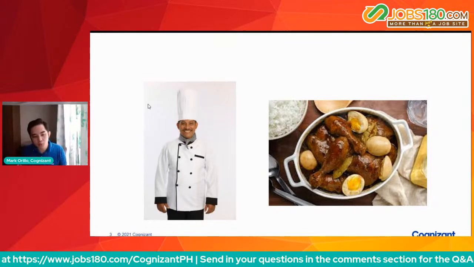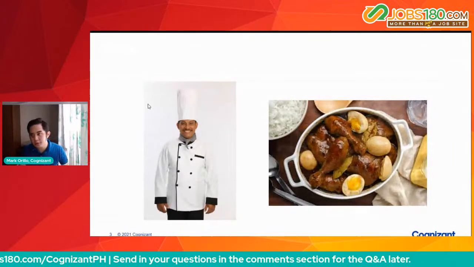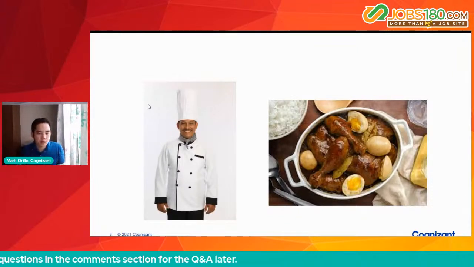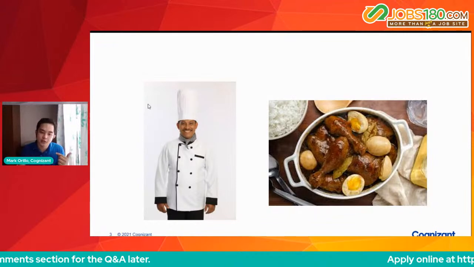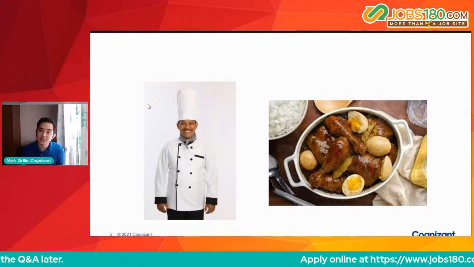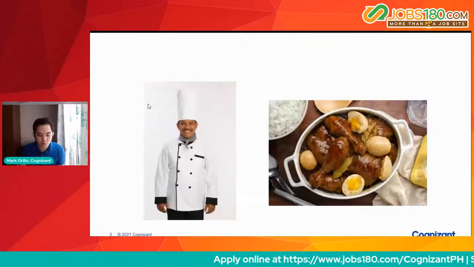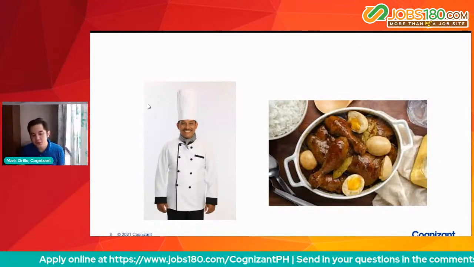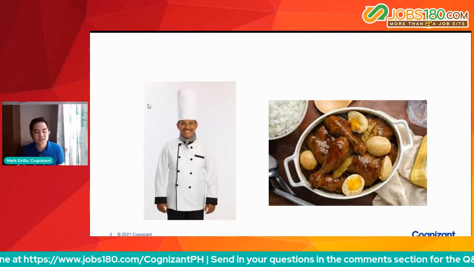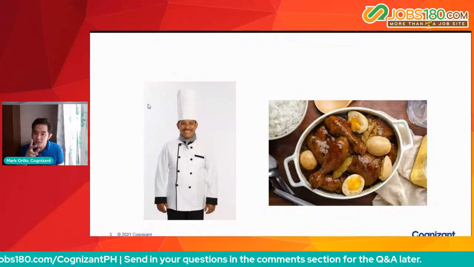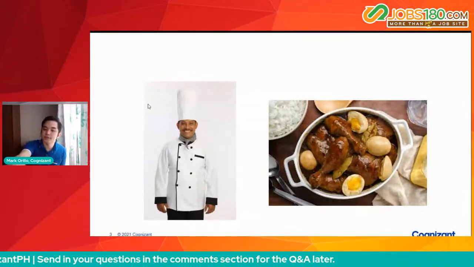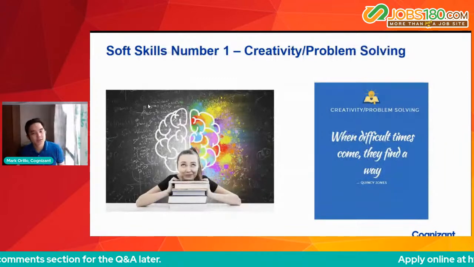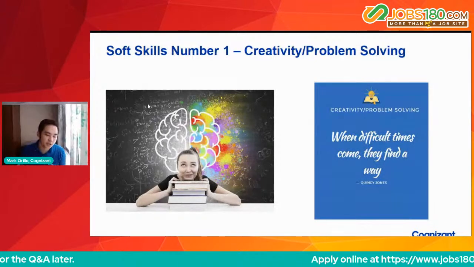Now, soft skills are a very big, broad category. And when you're thinking about what skills you want to demonstrate, both in your resume and in your interview, and the answers that you give in the job interview, it's important to know what the important skills are. So these are the top 4 skills. Okay. So soft skill number 1 is creativity or problem solving.